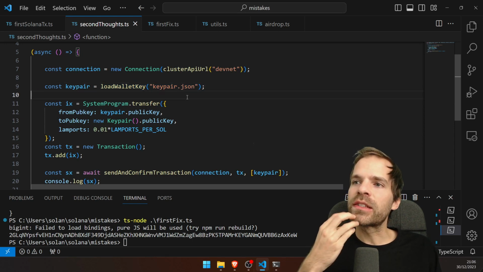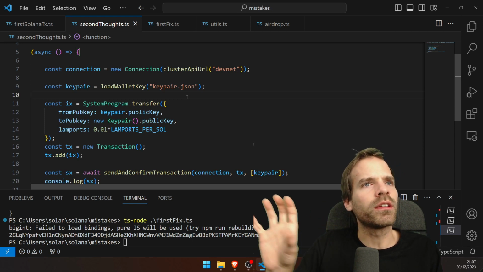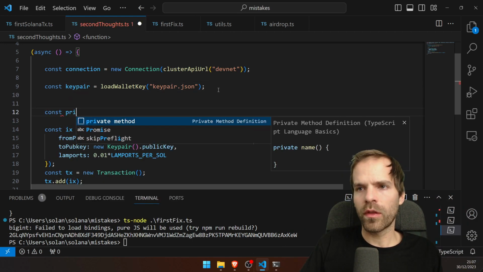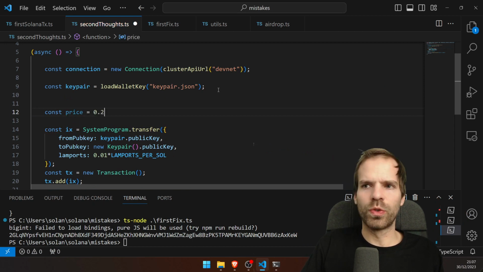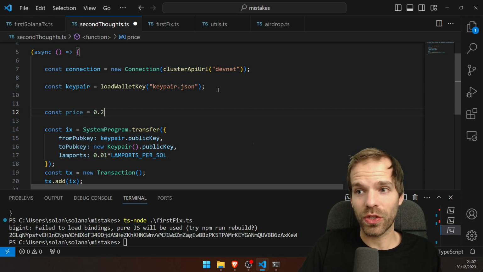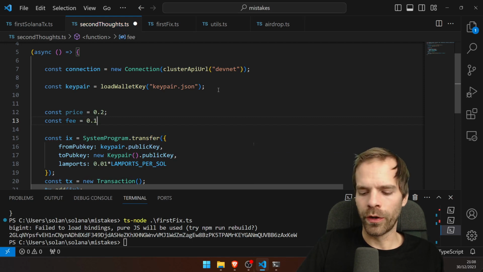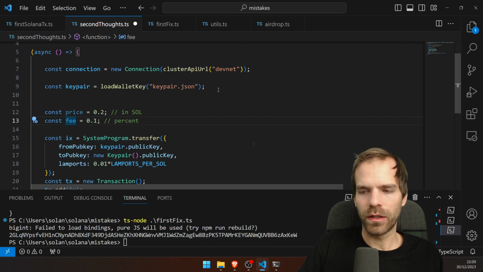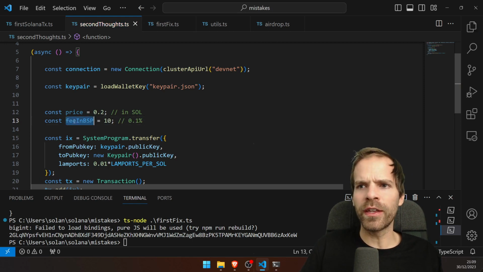And the idea is we do some kind of sale of something and some royalties are sent somewhere and the main thing is sent somewhere else. Let's say the price of the entire thing is, I don't know, 0.2 SOL, because let's face it, I don't have that much. So the price is that. And the fee is 0.1%. So 10 basis points. So this is SOL, this is fee in basis points, 10. All right. So we got a fee in basis points, basically 0.1% from every transfer.